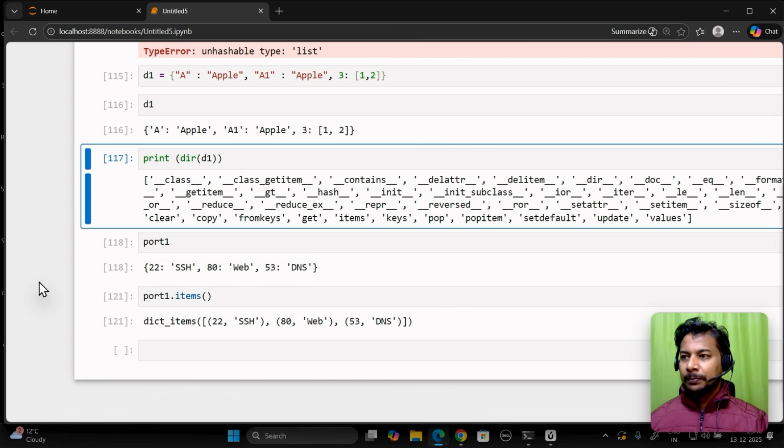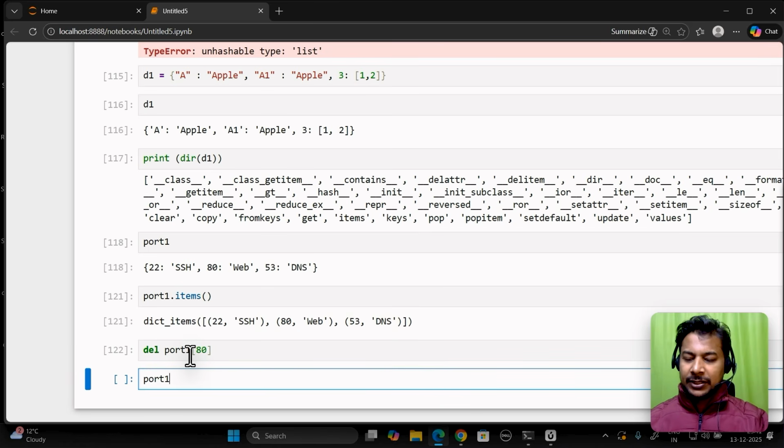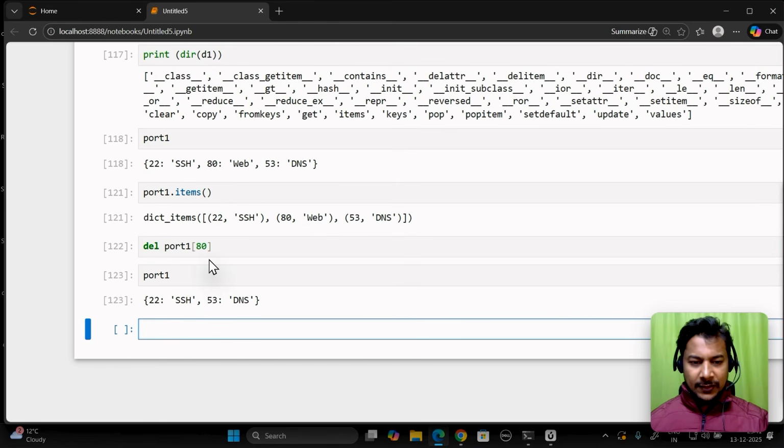Now it's time for pop. What is the meaning of pop? Now let's see what are the different methods to delete an element from the dictionary. First, reassigning; reassigning we have seen. Now delete. Consider I want to delete this web. Simple, you can write del and port1 key. Let's check. So you can see in this way we can delete.